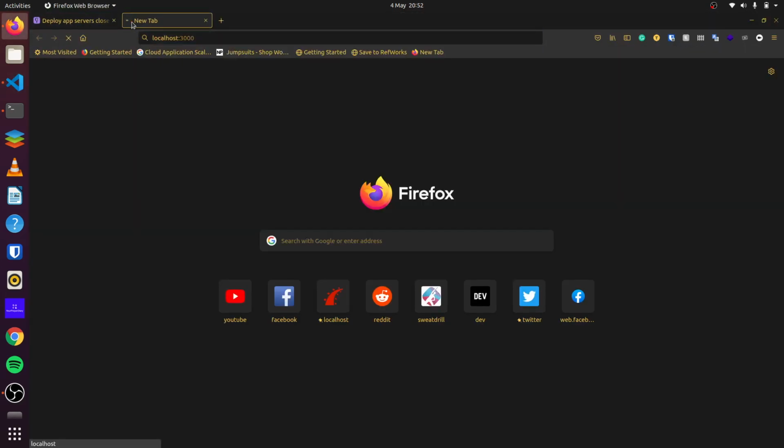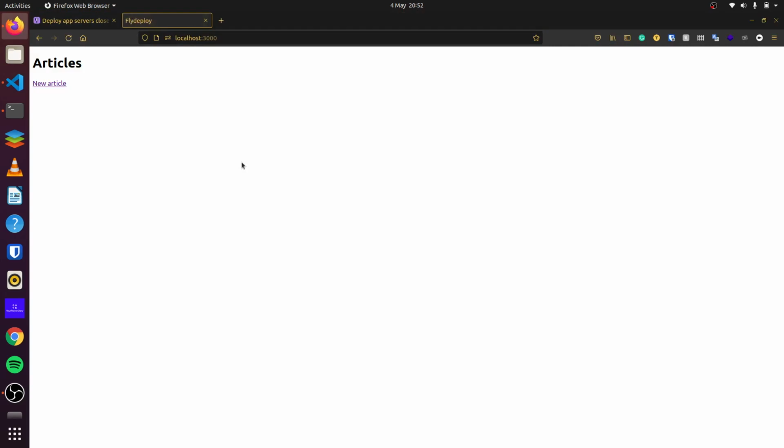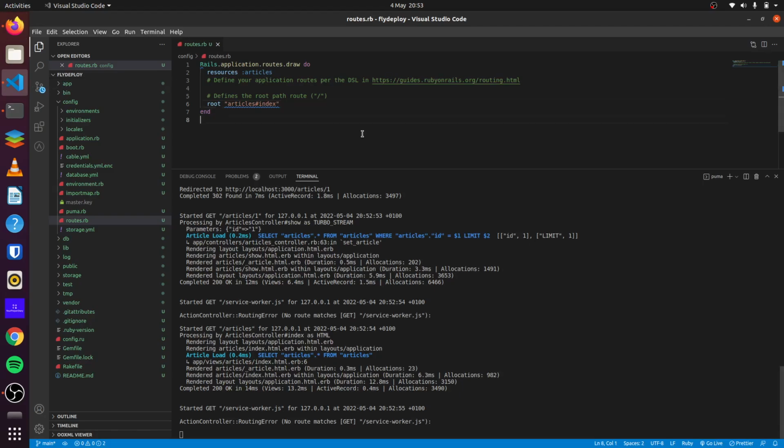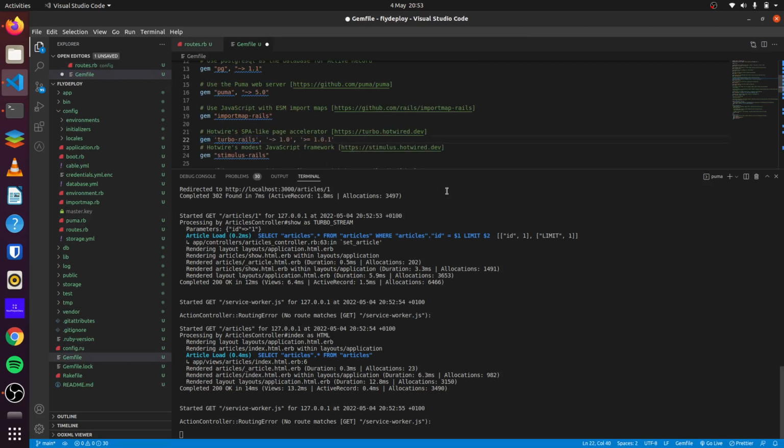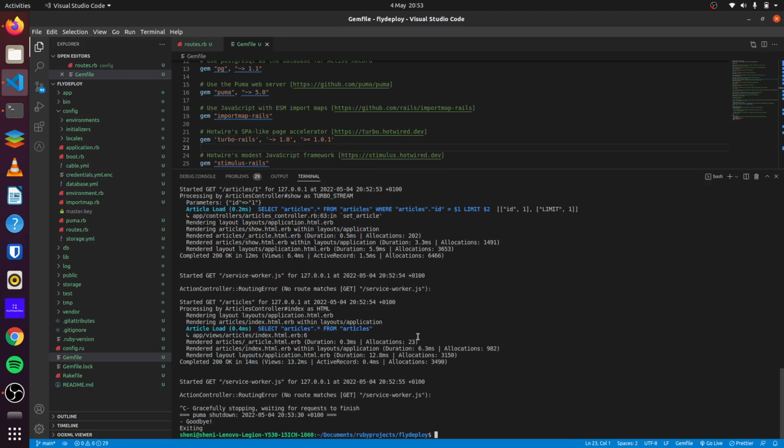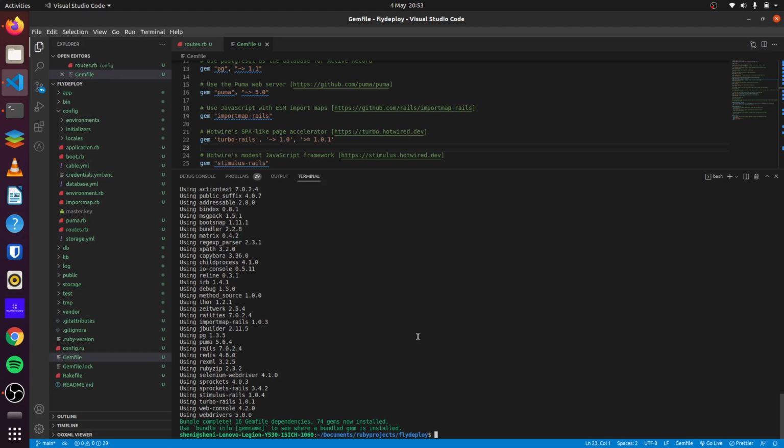You can see our basic Rails application is working. Our database is set up with PostgreSQL. We'll also update our Gemfile, where we have gem turbo-rails. We'll change the version. That's because the version that's currently installed has been yanked. So we can simply run bundle.